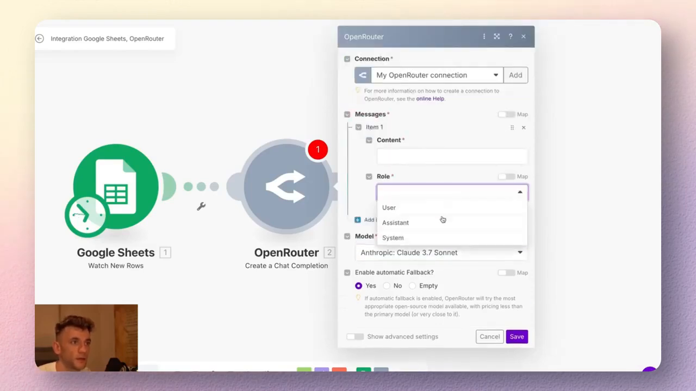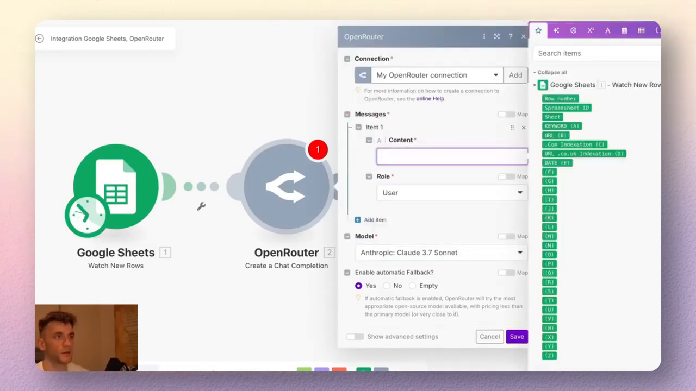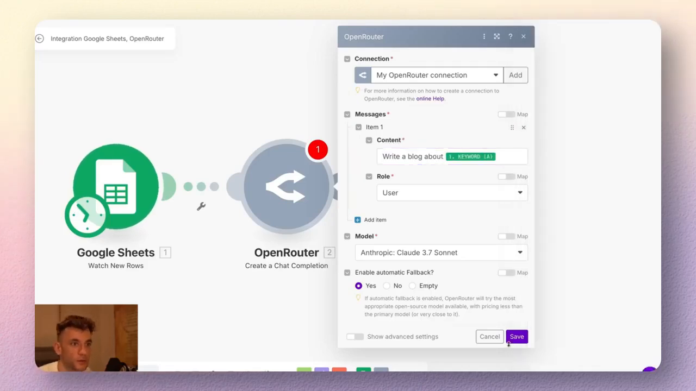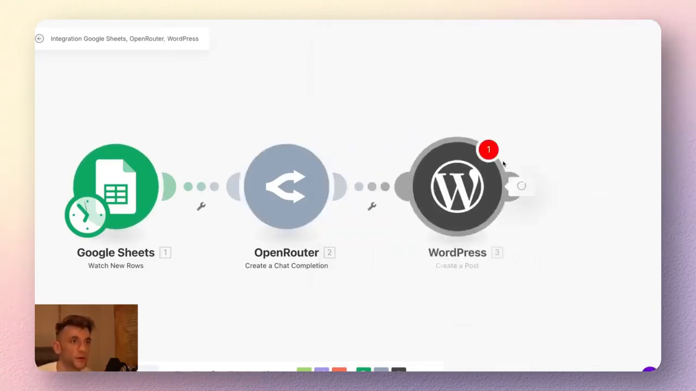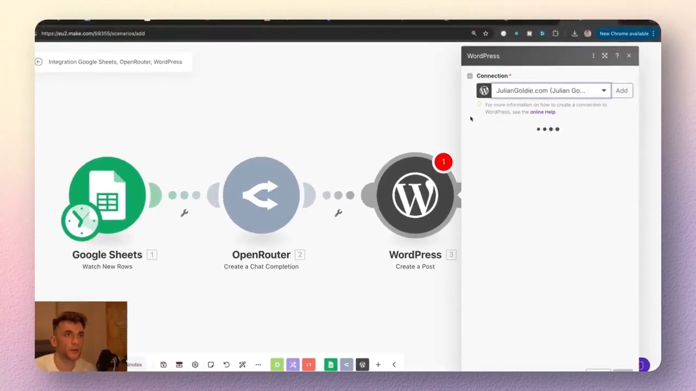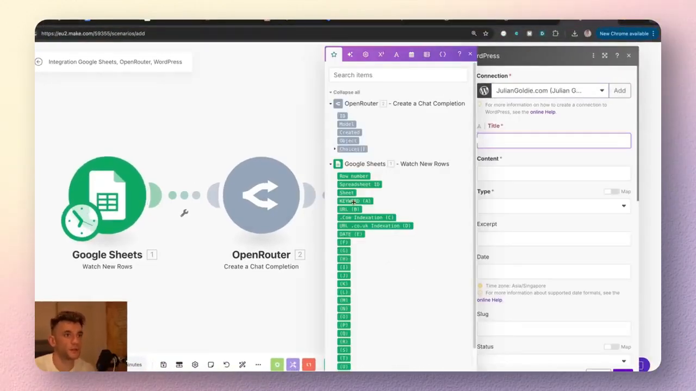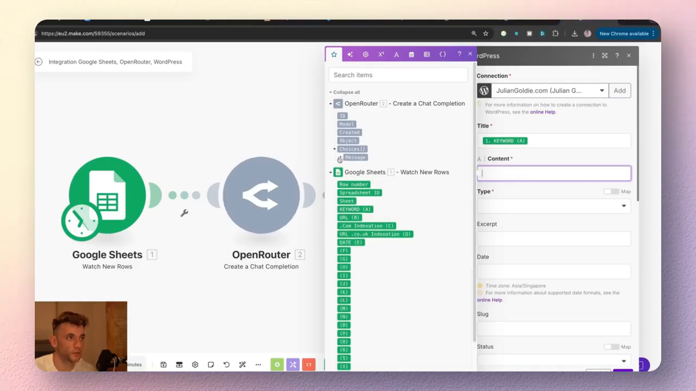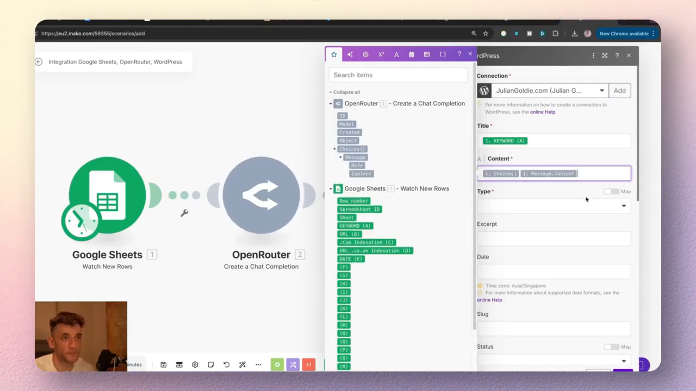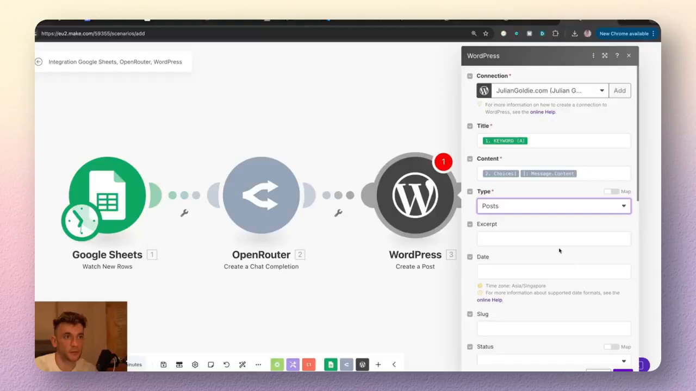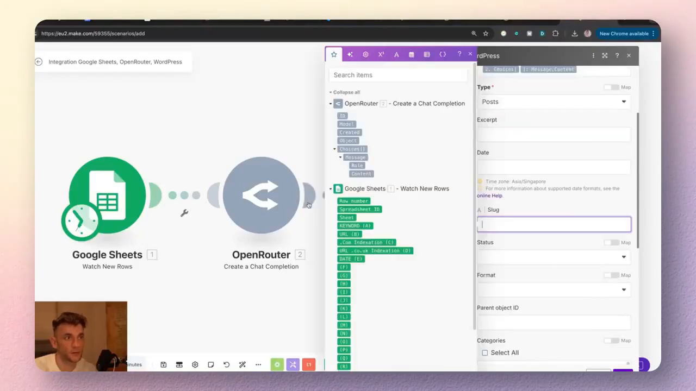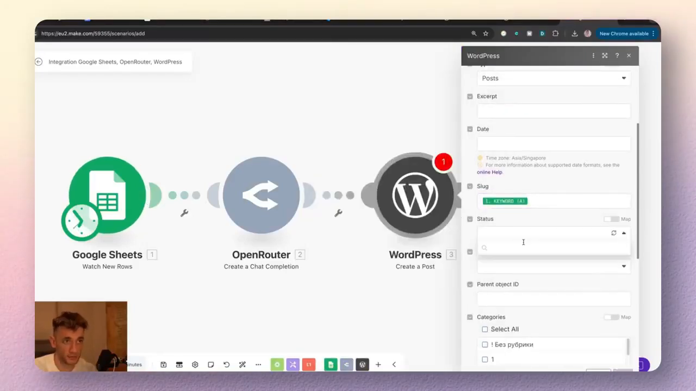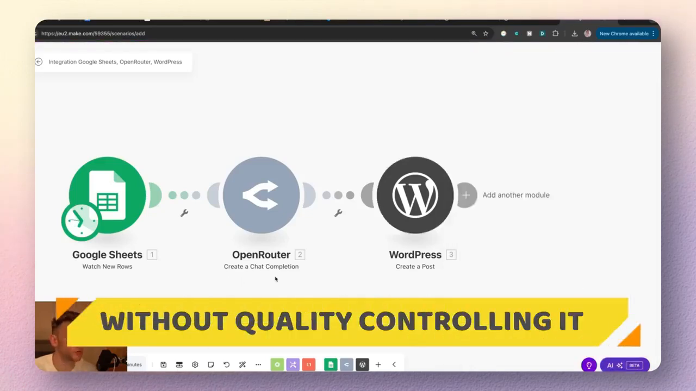And inside the messages section, we're going to say, okay, write a blog about, and then we'll insert the keyword from stage 1. And then you can actually just send that to WordPress, create a post. We'll send that to our WordPress website. And then just to keep things simple, we use the title as a keyword, the content as the choices from Claude 3.7 Sonnet. Inside the content, type we'll select as blogs, type we'll select as posts, slug we can put the keyword as well, and status we'll just put as draft. Keep it simple. You don't want to publish this without quality control on it first.